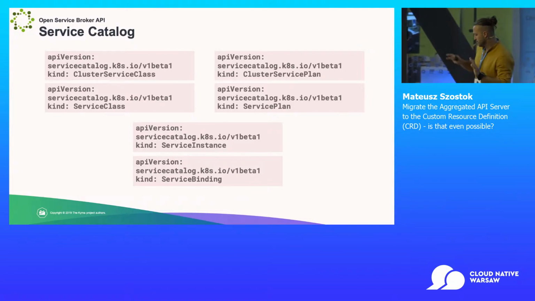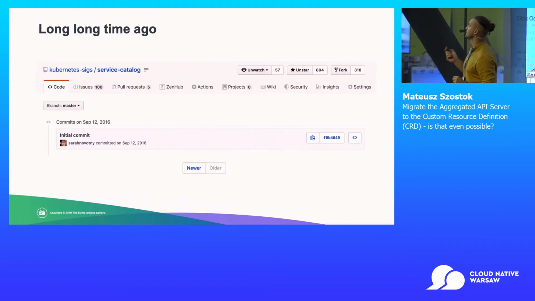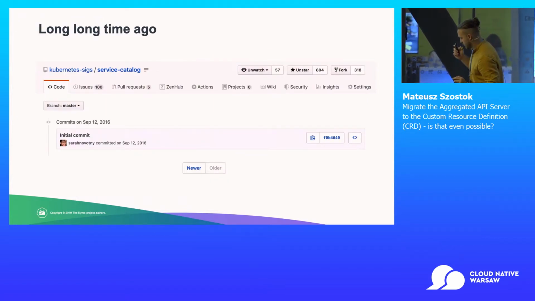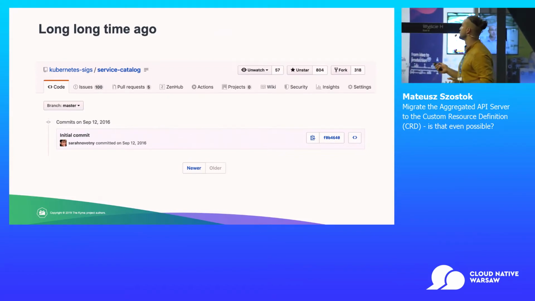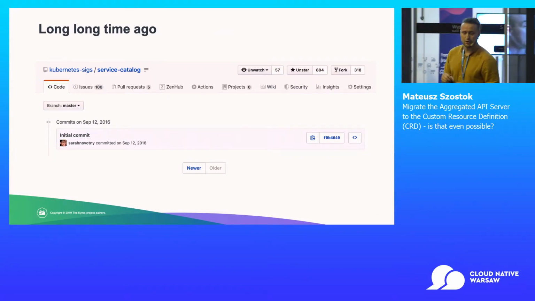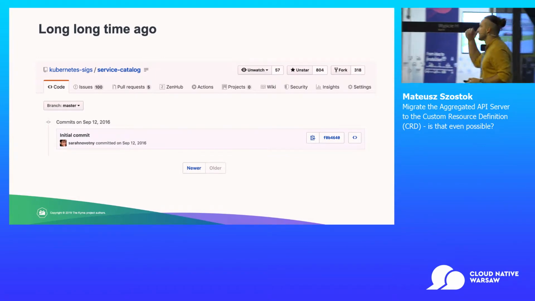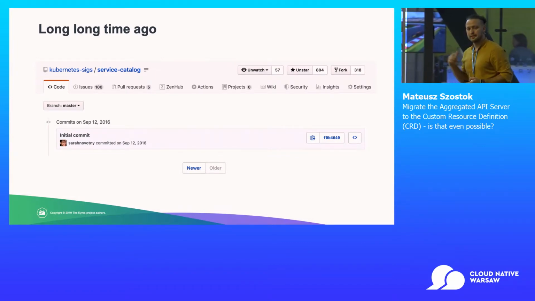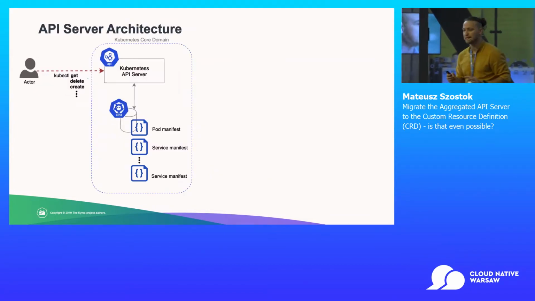And it's basically a really awesome concept, but how did Service Catalog implement that? To answer that question, I need to say that Service Catalog was started by Google almost 3 years ago. At that time, you could extend Kubernetes only using an aggregated API server. And who knows what it is? Okay, so that's good. So I will just briefly describe that.